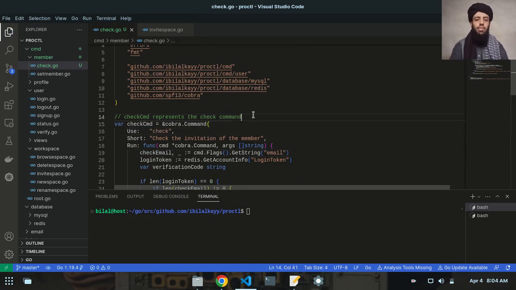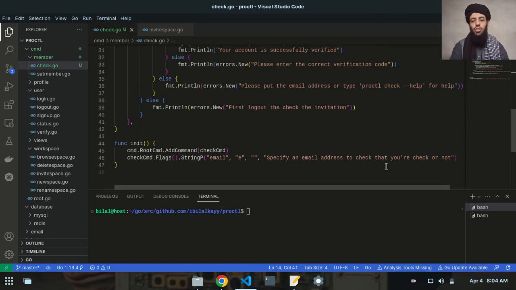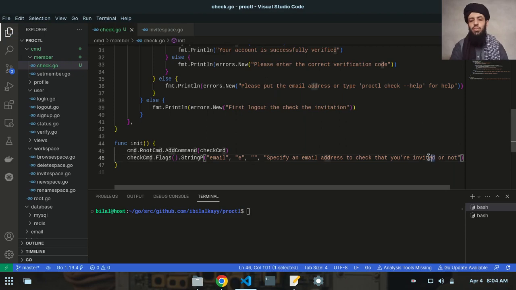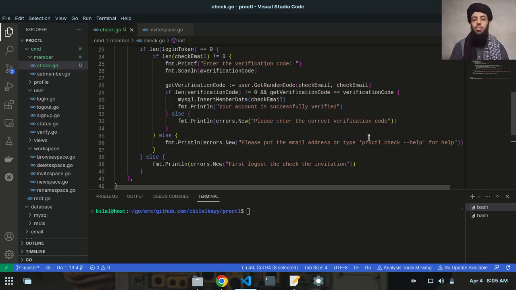All right, and after that let's change this name from check to invited again. So basically this is not a command, this is just a message, and the message is this: specify an email address to check that you are invited or not. So this is not a command, this is only a message, and I have renamed it again by using invited. And after that all the check messages are updated.